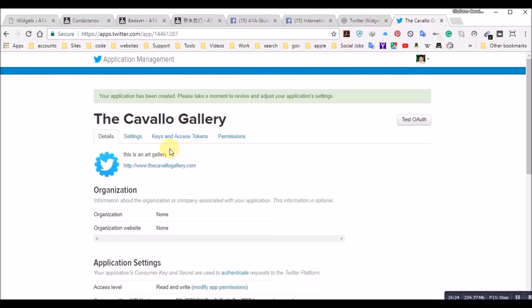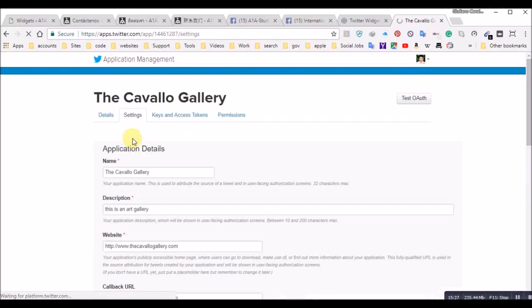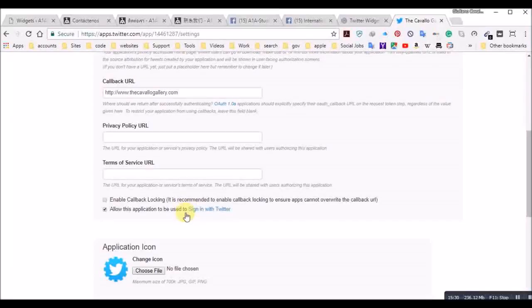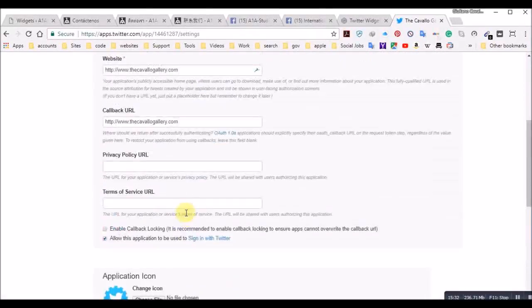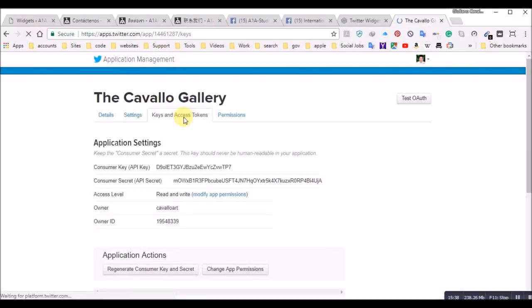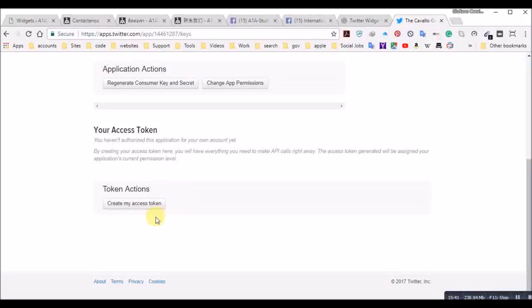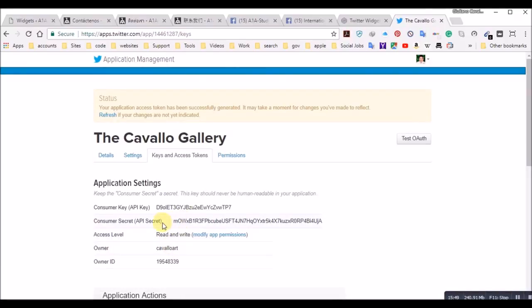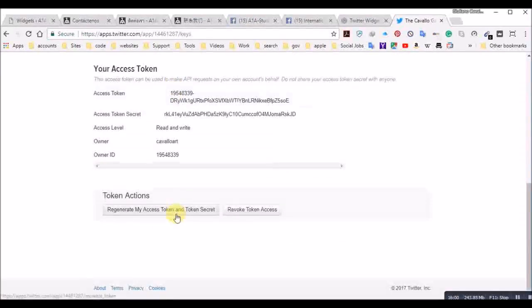Now, once it's created, under settings, you're gonna have the information on the account that you created, that you can leave alone. Under keys and access tokens, you're gonna scroll all the way down and you're gonna click here, create my access token. Okay. So now you have the consumer key, which was granted to you when you created the account, the consumer secret API, and then the access token and the access token secret.